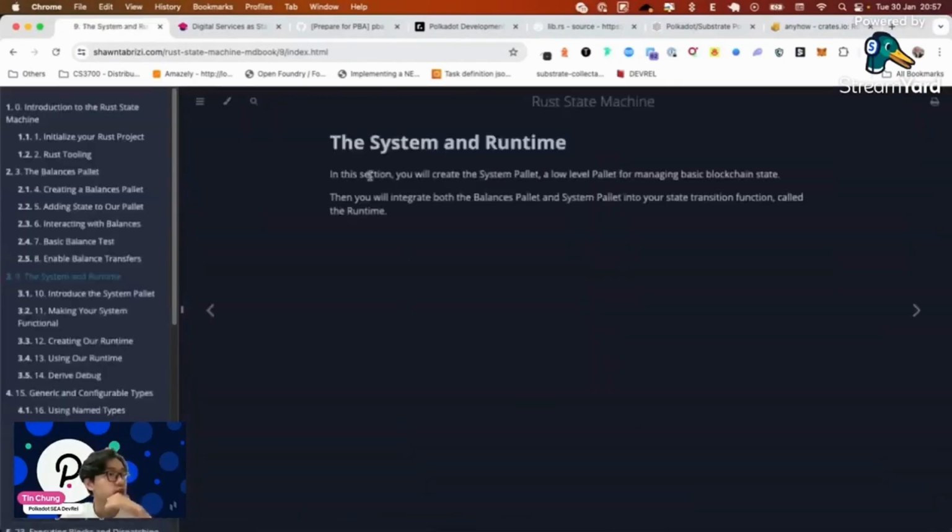System and runtime. Interesting. In this section, you will create a system palette, a low-level palette for managing basic blockchain state. Then you will integrate both the balances palette and system palette into your state transition function called the runtime. And has anyone here already worked with Substrate, or looked at a few Substrate articles on the low level?